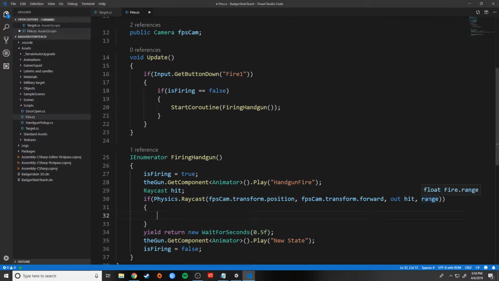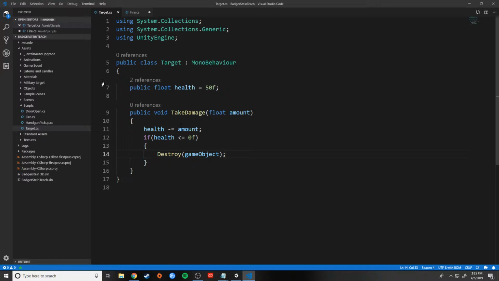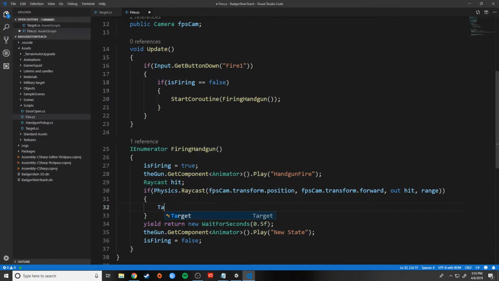Okay, so we want to get access to the target. Now, we created this target script in something else, right? Sorry. We created a new script in this target script here. We created a new class called target. We need to access this class from this script. So what we do is we type target, capital, okay, and we want to give it a name in this script, so we'll just call it target. That's fine, lowercase. So that's the name of the new target that we're creating.